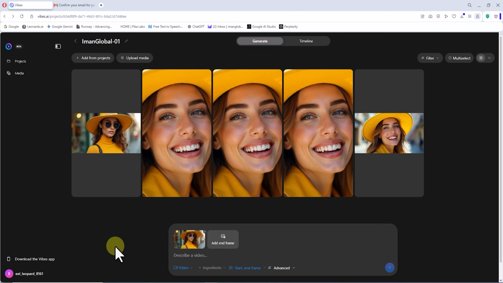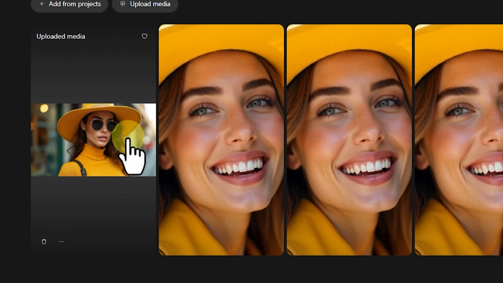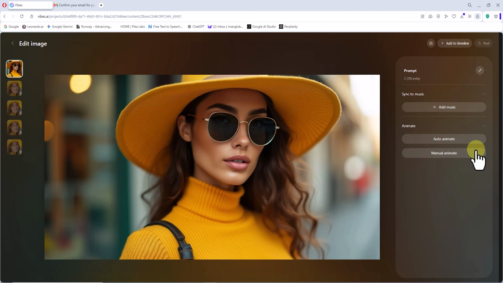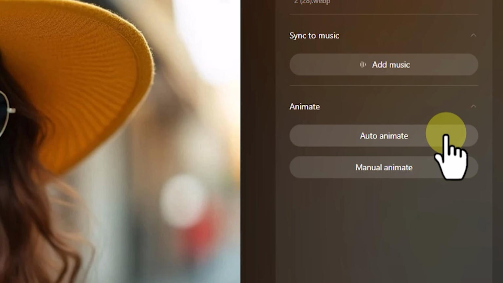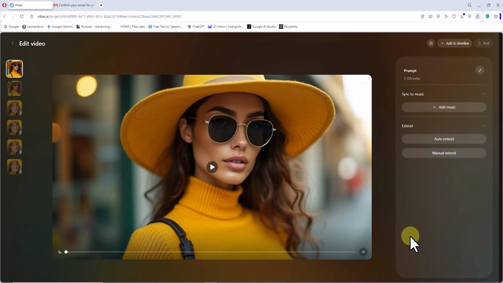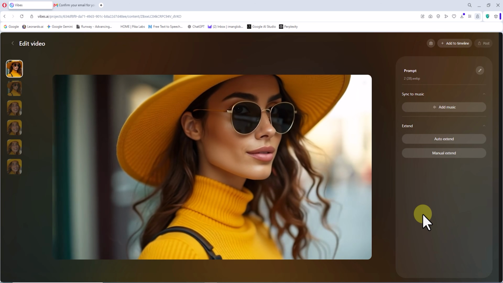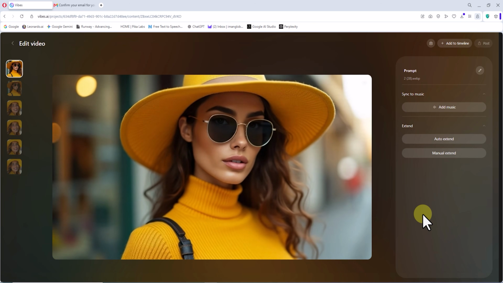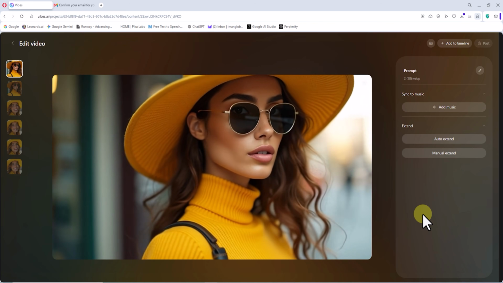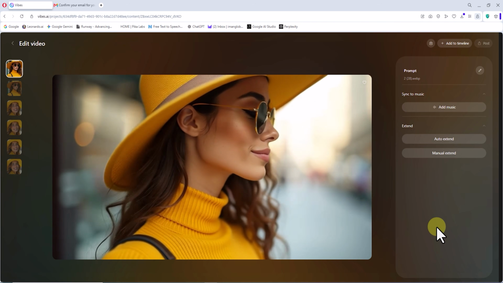There's another really cool option hiding here. Click the uploaded image anywhere in the workspace instead of the prompt box. A new panel opens with a feature called Auto Animate. Selecting that. No prompt is needed this time. The AI automatically decides how the image should move and transforms your still image into an animated video. Even though the generated clips are only 5 seconds long, extending them is incredibly easy.